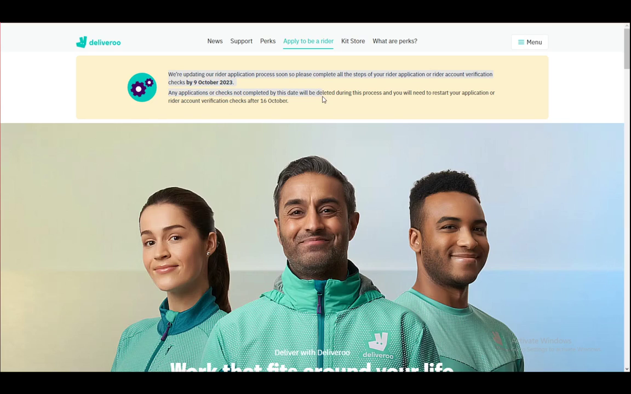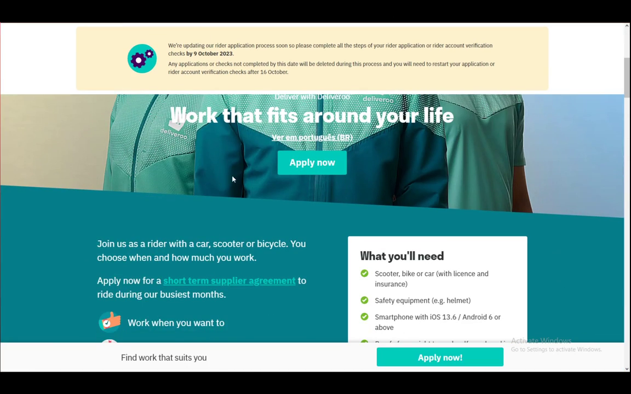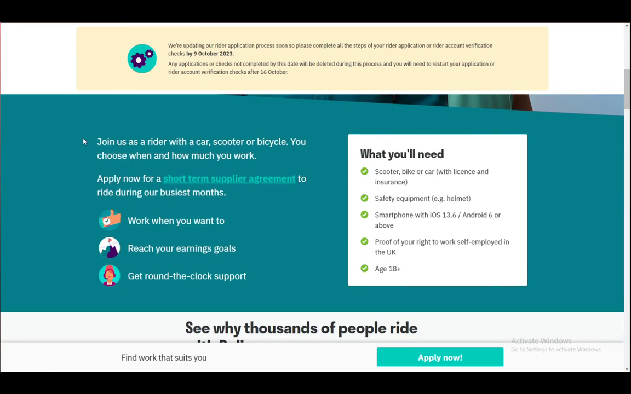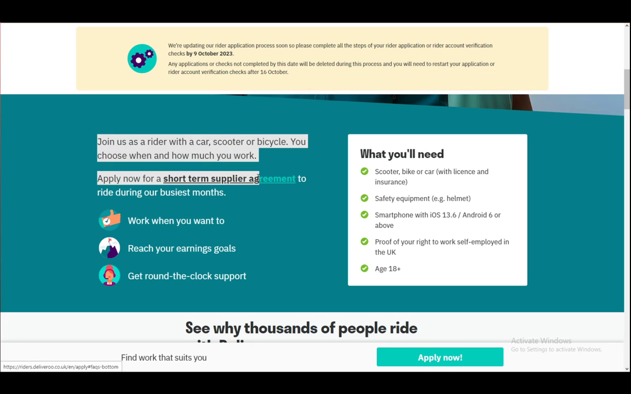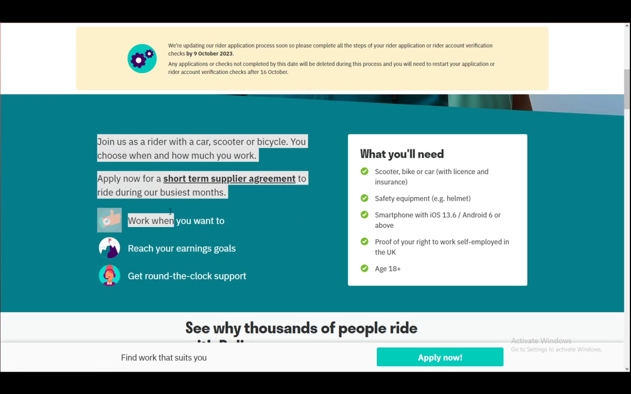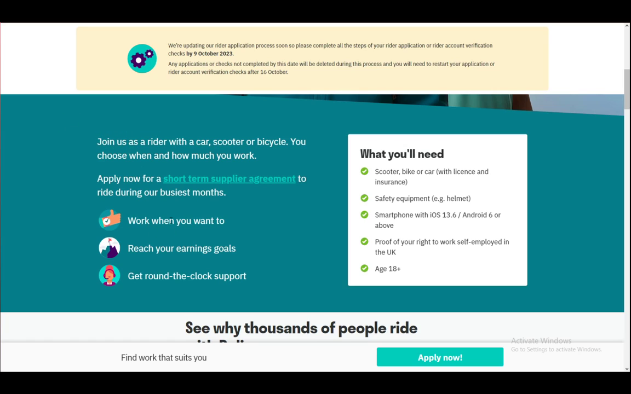Now here you see that this process might be different from October 9th. However, it should be similar enough. Here you can find the benefits that they list as a worker for Deliveroo. And you have the requirements which you need to actually apply to be a rider.